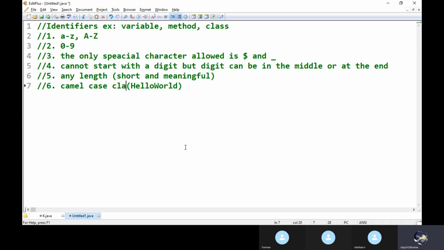This applies to class names. If you have a variable, start with lowercase, like this: hello. If you have a second word, don't give any space. The second word in uppercase, like this. This is a variable name. This is the industry standard.